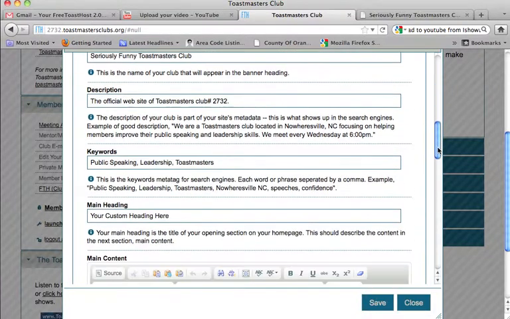And looks like it already put some keywords in there. So search engines will pick up on these keywords. You can add more if you like later. You can put in your city name. So I'll go ahead and throw in Bellevue and Public Speaking Toastmasters Leadership. And since it's Seriously Funny, let me go ahead and put in humor as well, so the search engines can pick up on that.